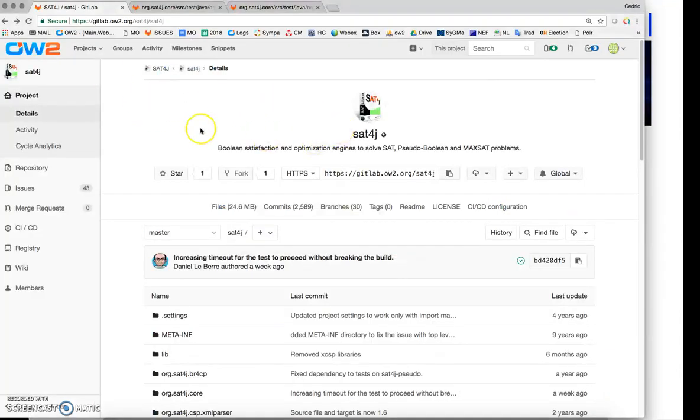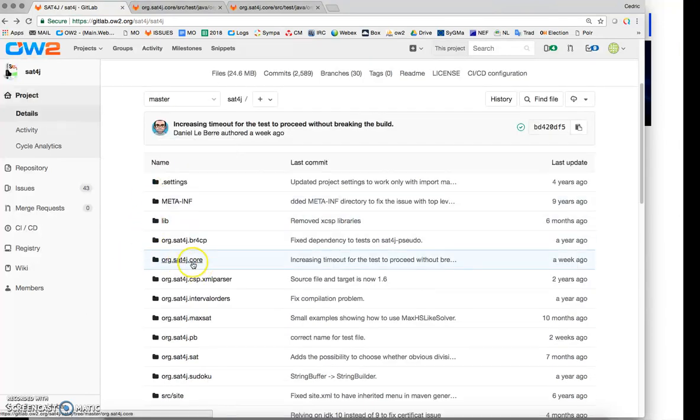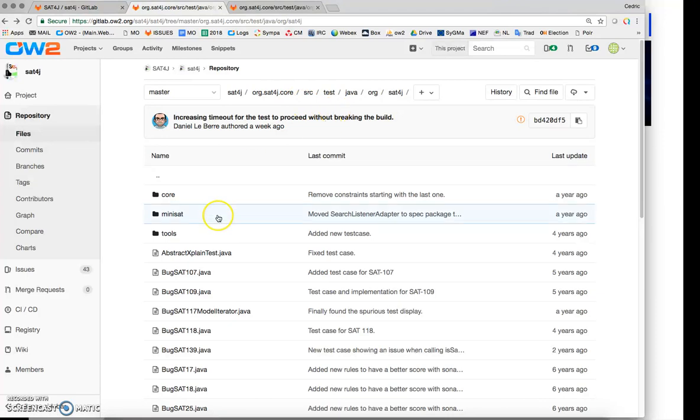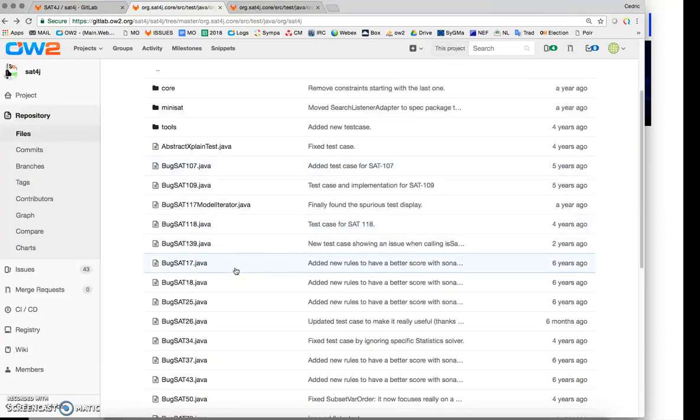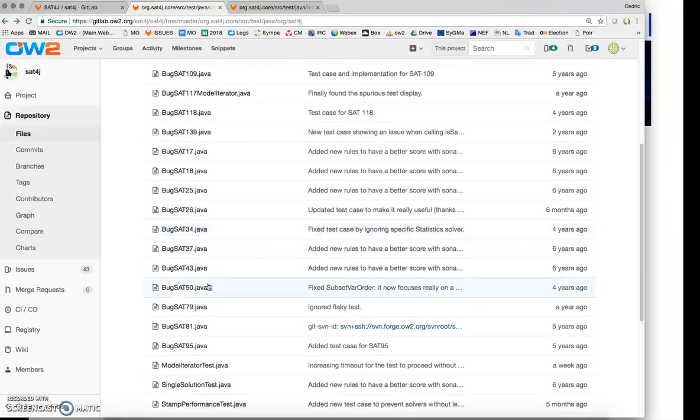SAT4J is a Java solver with several modules, and we will concentrate on the SAT4J Core module because it's the most complex one. It's the one upon which all the other projects depend, and it also comes with a number of tests, so significant test assets, and that's important because what DSpot does is leverage existing test assets to amplify the tests. So we have a number of tests here. You look at the 17, for instance, 18 there, or the 81, another test. And we will see the sort of results we will get by applying DSpot.